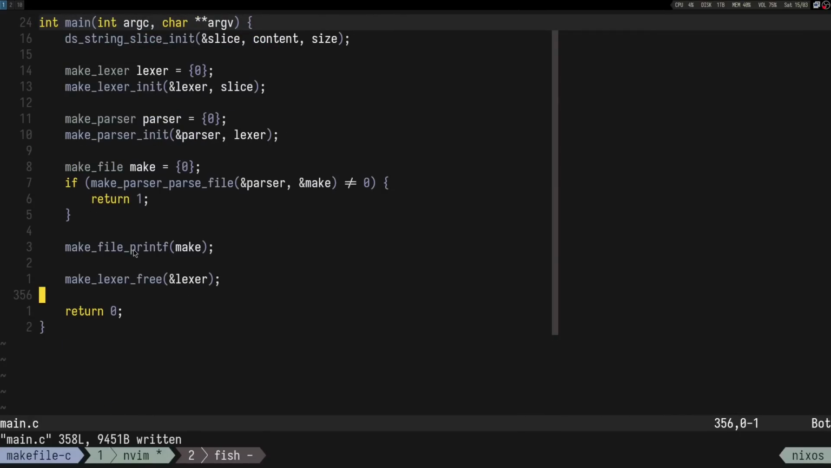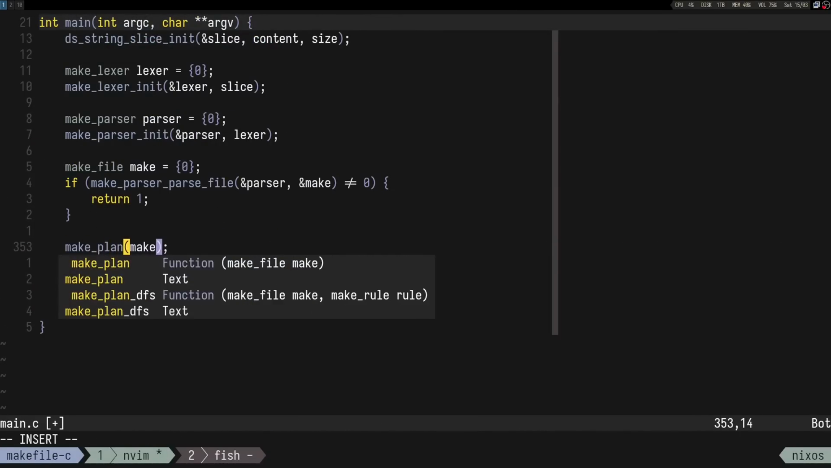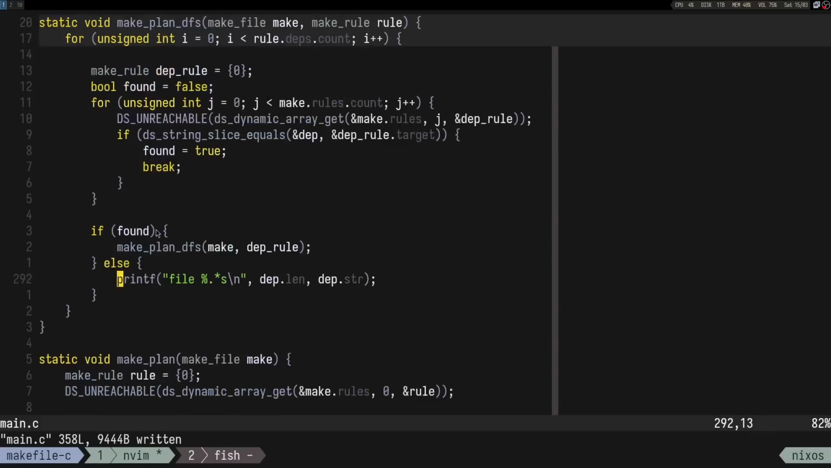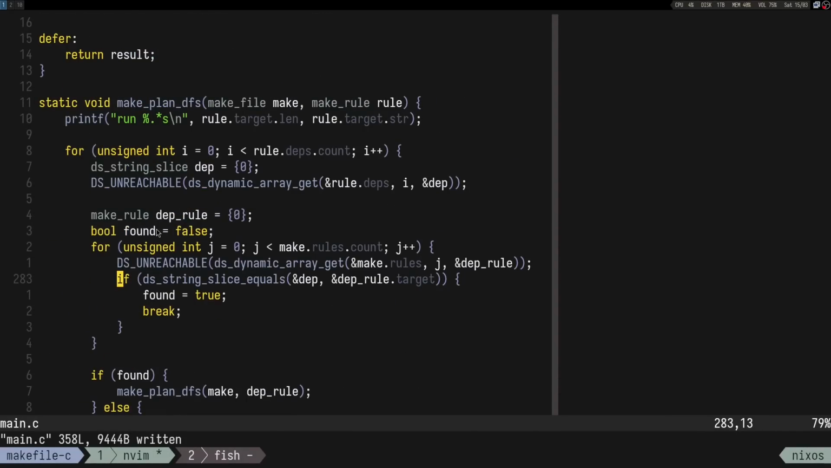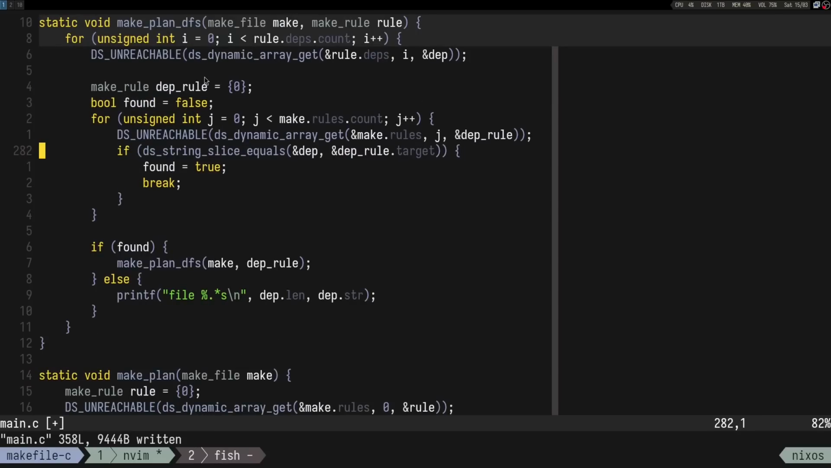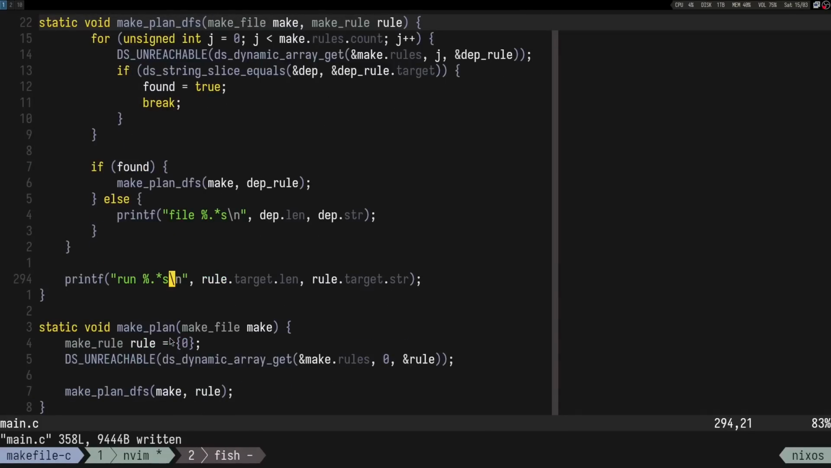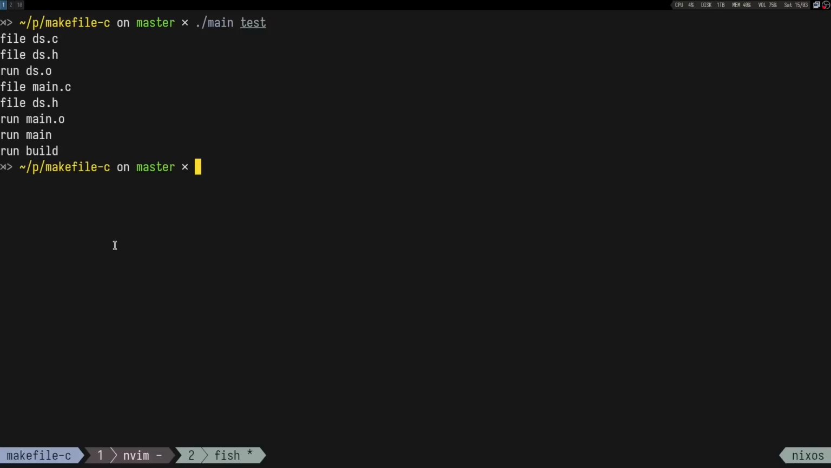Okay, and let's try to make plan. So it's gonna run build, it's gonna run main, ds.o, it found this as a file, this as a file, run this. Okay, so I guess instead we should put this at the end, the run thingy, right? So it found this file, based on these two files it's gonna run the ds.o command. We don't have it yet, but we'll add it. Then it found these two files, it's gonna run the main.o command, then it's gonna run the main command and the build command, which, I mean, there's no build command, so yeah.